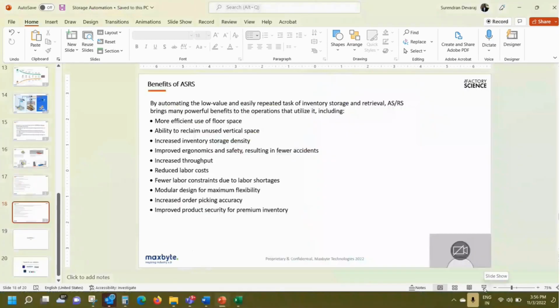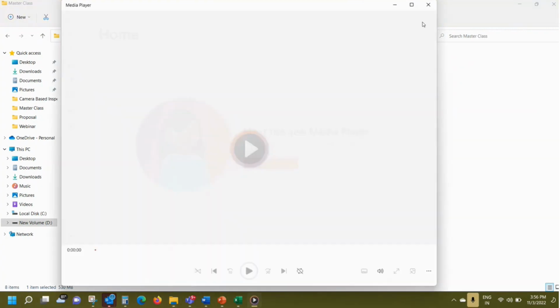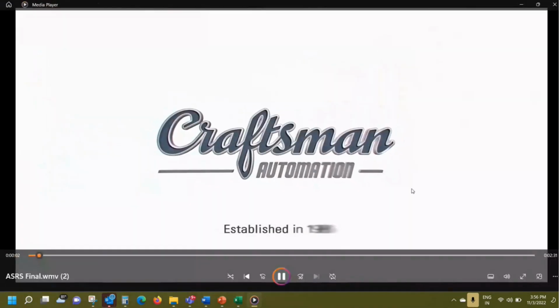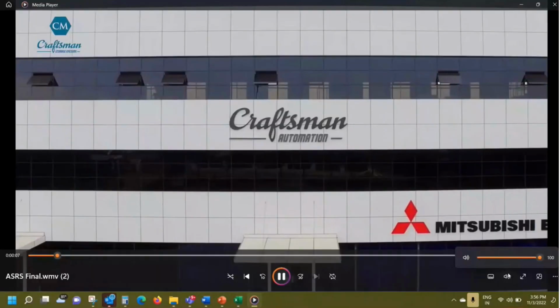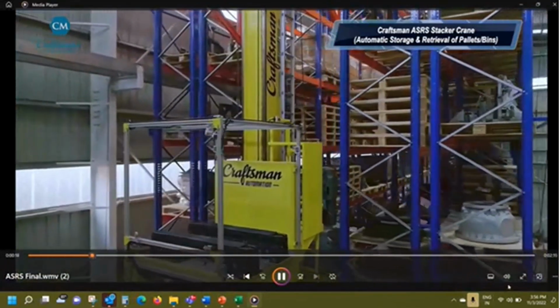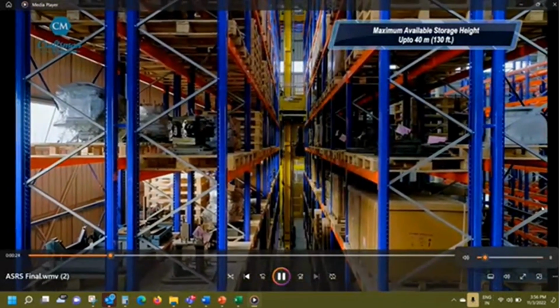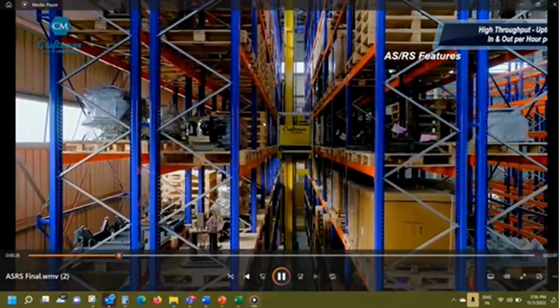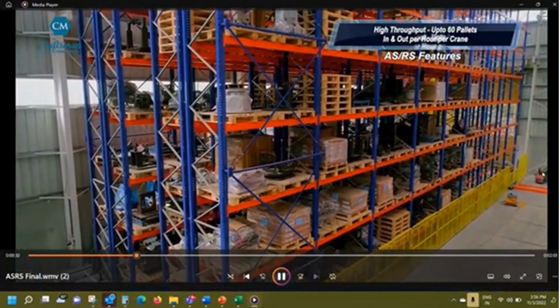So now I would just quickly show you a demo video of one of the ASRS systems being implemented by our partners, Craftsman Automation. So this will quickly show you how the ASRS system is working. So this is how the storage system will be kept there, and these are the cranes, as I said, that will be helping us to retrieve the material.